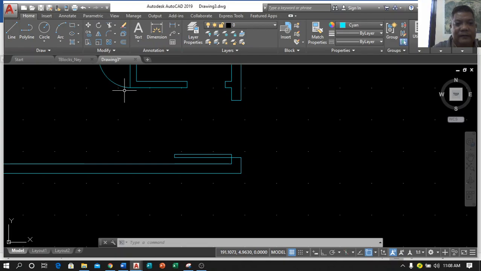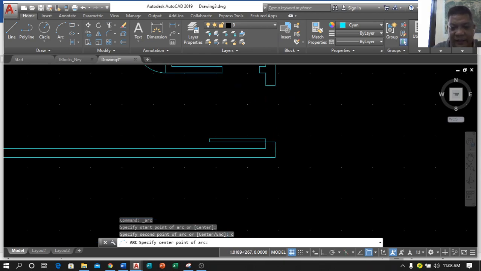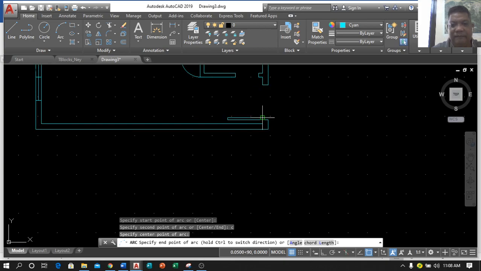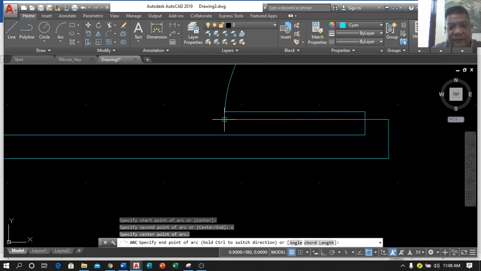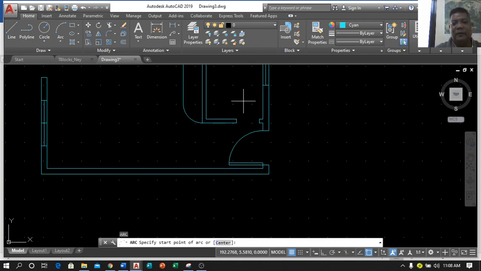Then, para mapakita yung swing, gagawa tayo ng arc. Okay. Arc. Okay. Dito tayo mag-start ng arc. Then, i-define natin yung center. Then, kunin natin ito, center. Then, gawin natin yung arc hanggang dito. Okay. Therefore, ito yung door panel natin na point tayo.